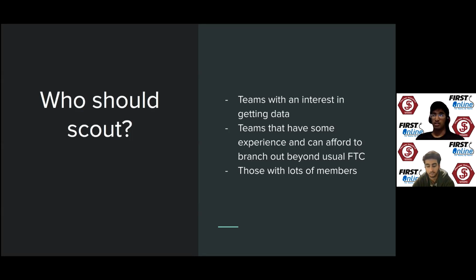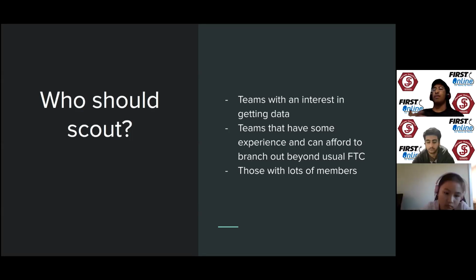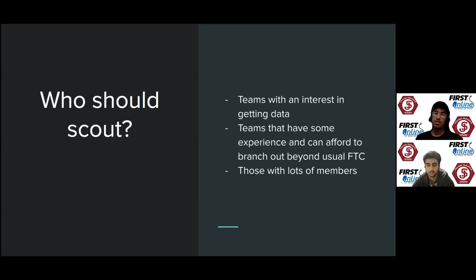Teams that have an interest in getting data and knowing about other teams should definitely scout as well, because that's almost what it's all about. Teams that have some experience and can afford to branch out beyond usual FTC. If you don't know too much about building or programming, you should really focus on that, because without a good robot, scouting is going to be useless. You need to have that. You need to be about states level maybe to be implementing scouting. You can do it even earlier, right? Just to get some information about teams. But for line selection, it's best to be a team that's going into states.